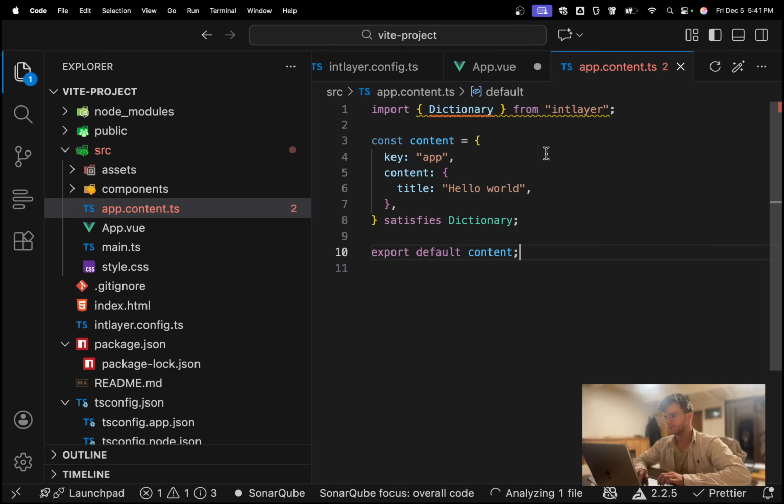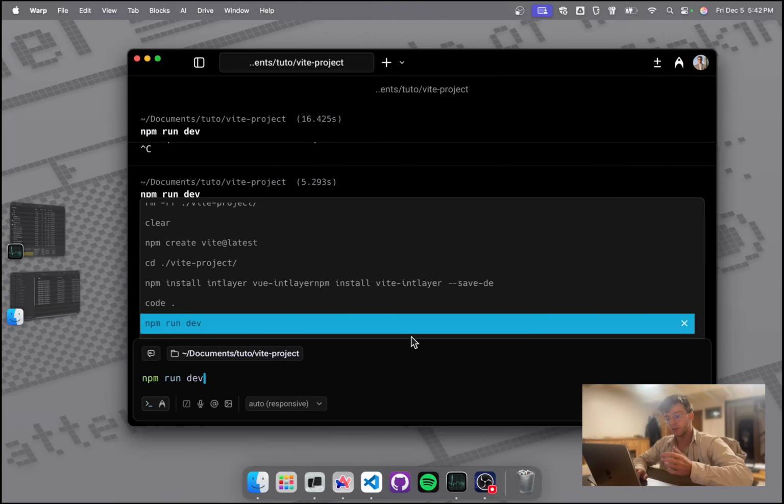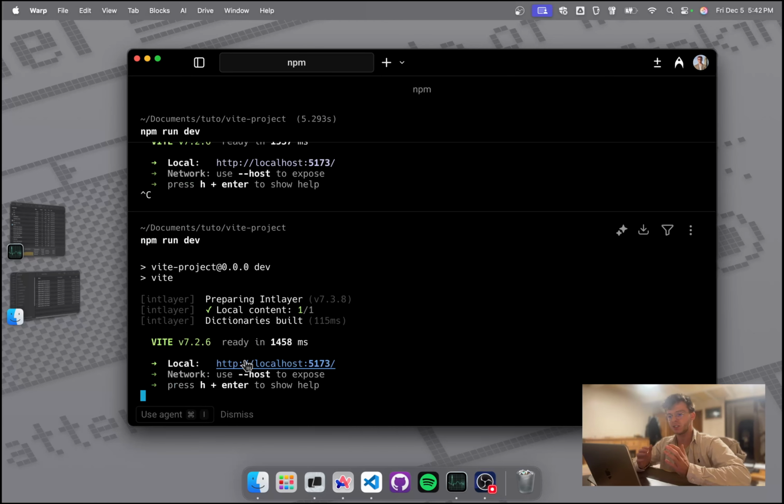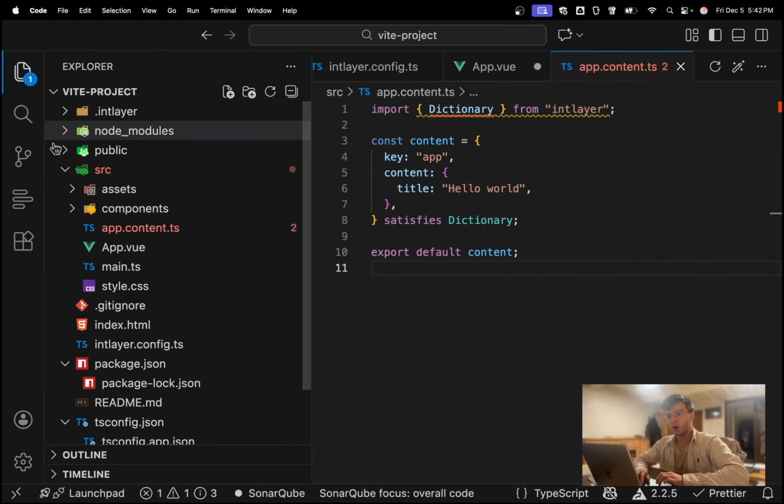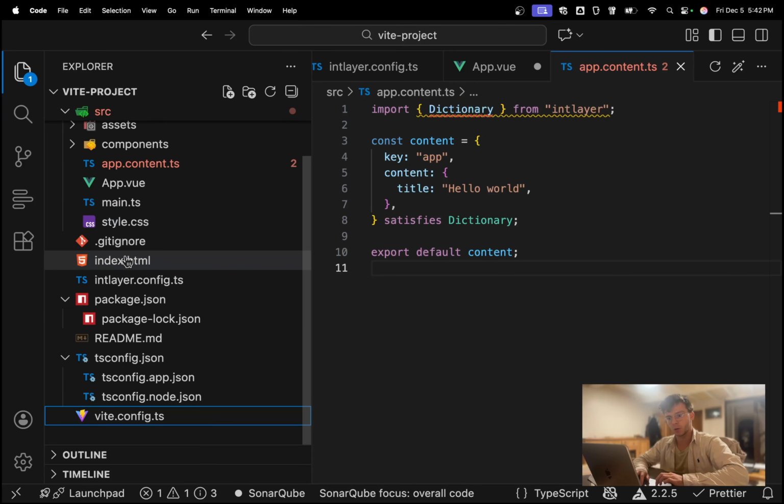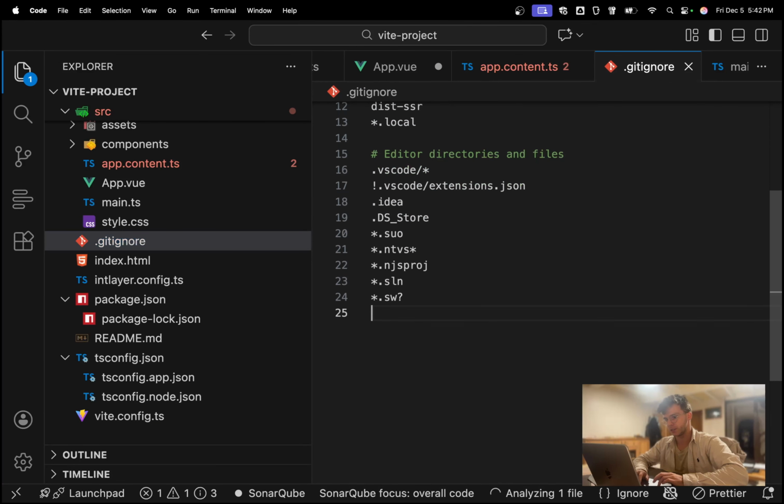Okay, perfect. Right now, if I start my Vite application, we will see that Intlayer is starting in parallel and has found our content declaration file. In our code base, we see that we have a new .intlayer folder that we will ignore in our .gitignore because it will be auto-generated.